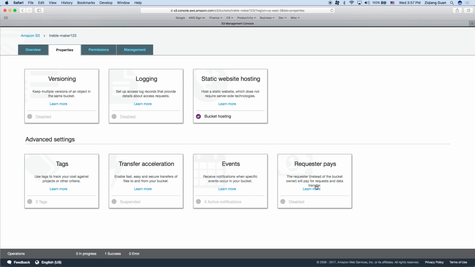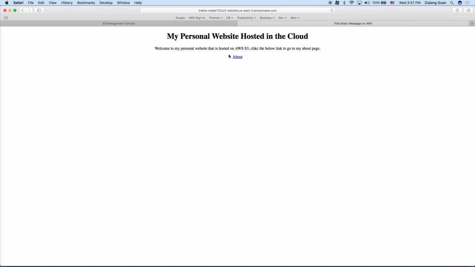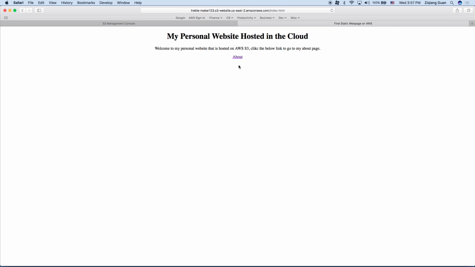To take a look at the website, we could go back to static web hosting. And there's an endpoint URL. So once you click on it, you're brought to the page. You can click the links, and it should bring you to the other page. There it is, your first web page hosted on AWS.